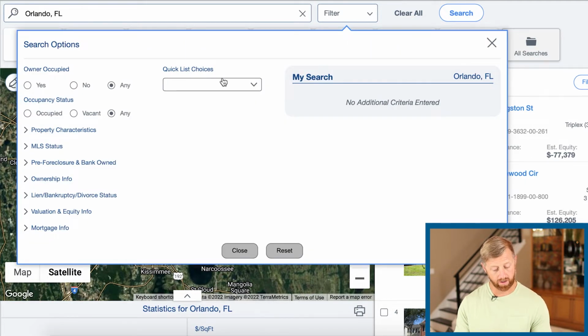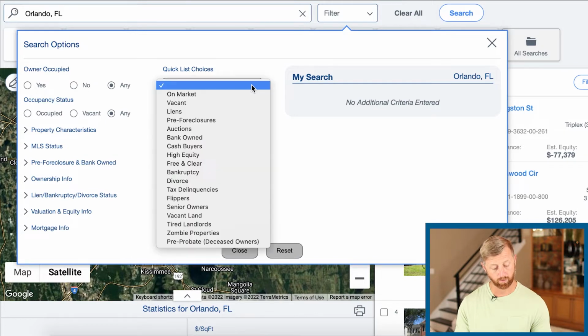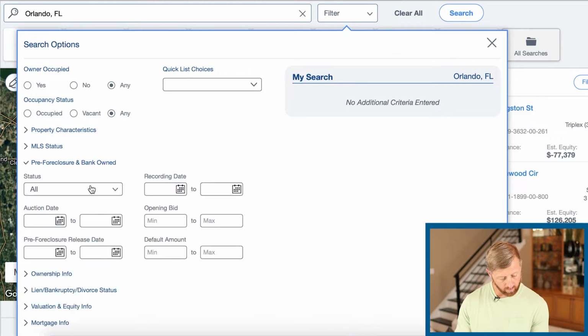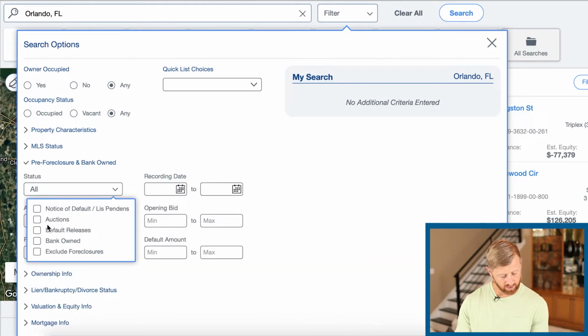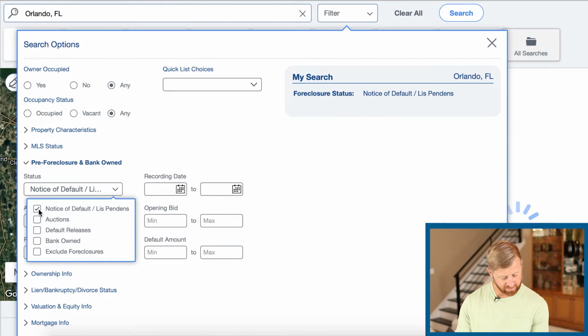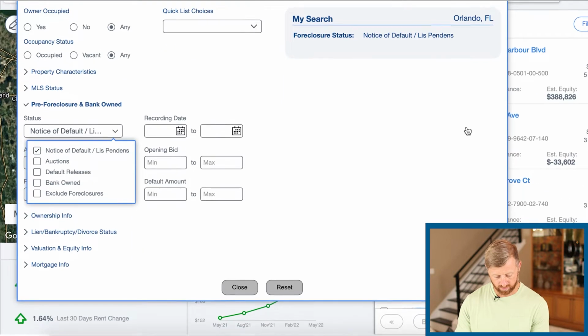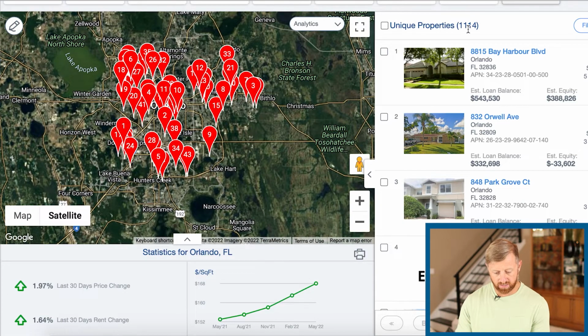I want to do a quick list choice, and this is keeping it super simple, but I'm going to go ahead, and I talked about lis pendens. You can find that two different ways. You can go to pre-foreclosure and bank owned, then go to statuses, and just do notice of default, lis pendens, and we'll leave it at that, and exit this out, or you can just go down here and hit close, and you'll see that there's 1,114 properties currently in lis pendens in Orlando, Florida.